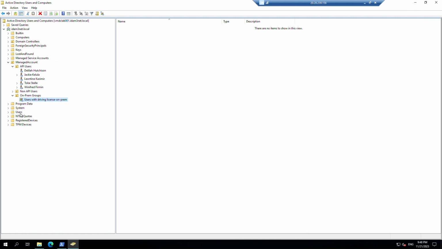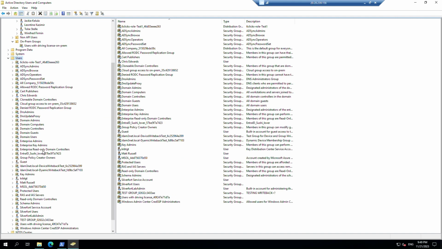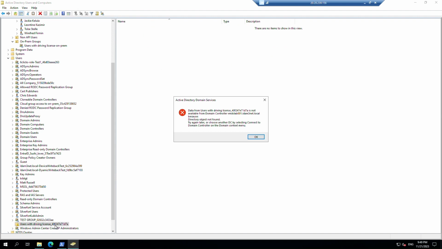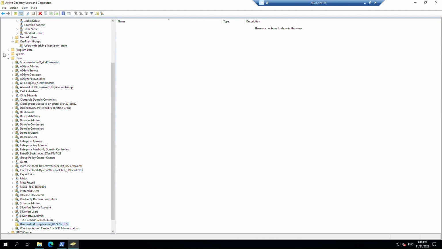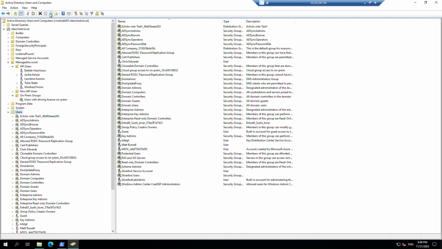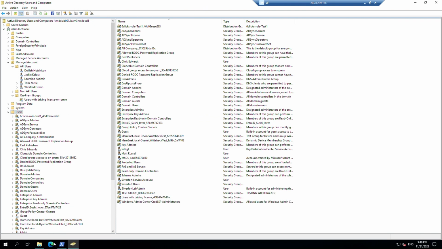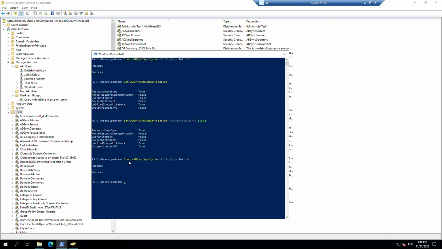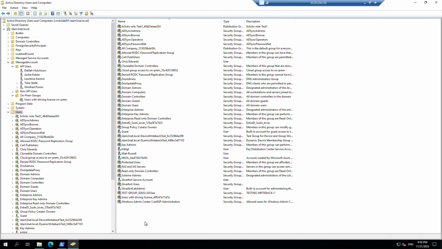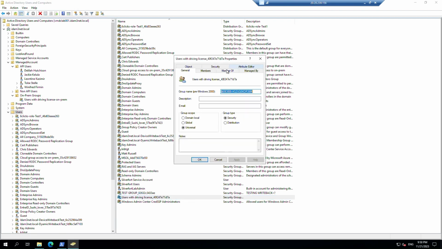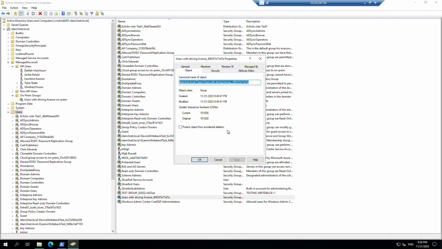Already synced, users with driving license. Let me refresh this one. Alright, I need to run the sync again. So as you can see, this group has been created. If you check the project, as you can see, this has been created a minute ago.